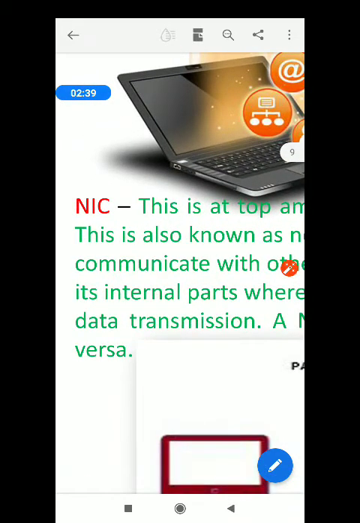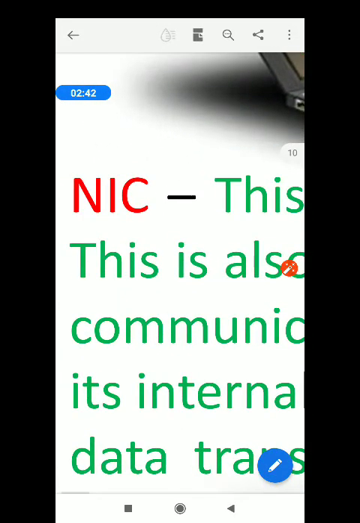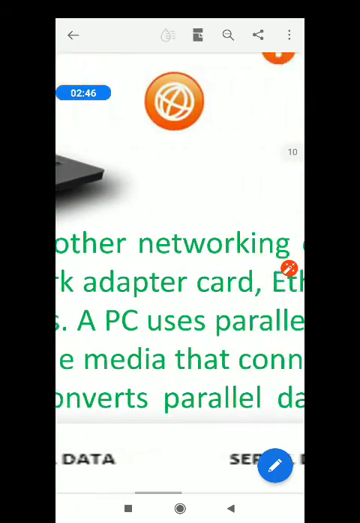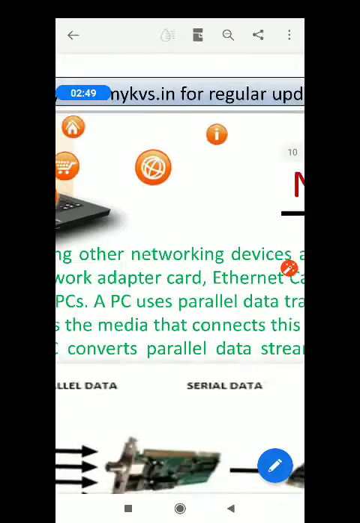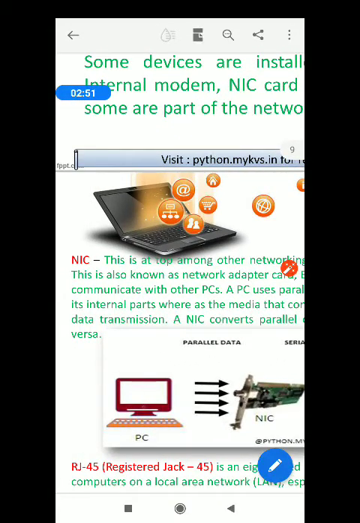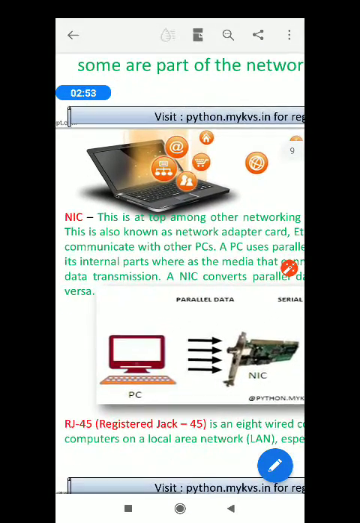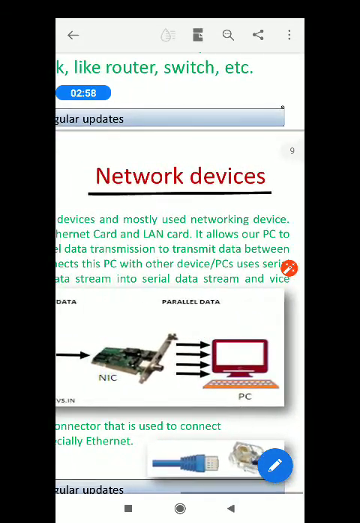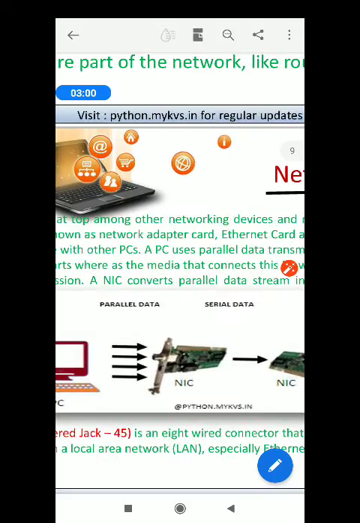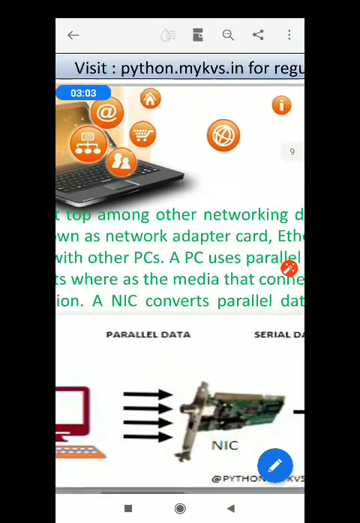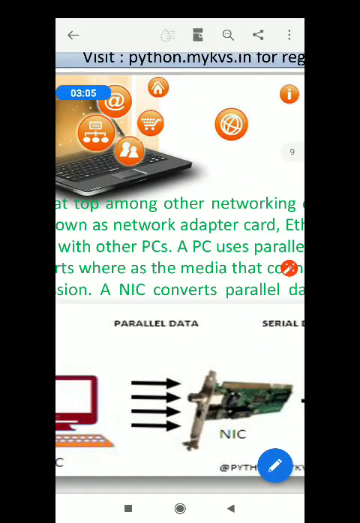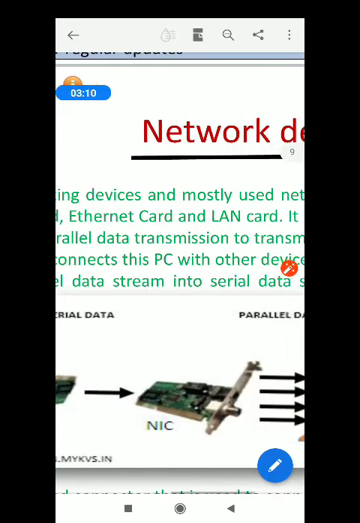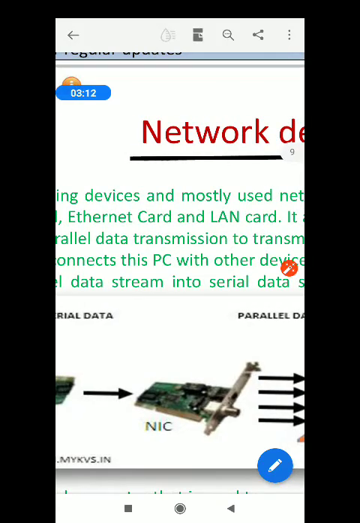Please note down NIC. The full form is network identification card, also known as network adapter card, Ethernet card, or LAN card.